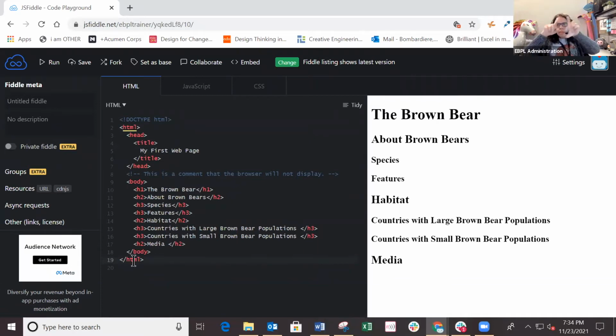So everything in between is part of the HTML file. Everything that you write has to be in between. Nothing outside will show up. So those are required tags. Everything between the opening HTML and the closing tag is an HTML element.